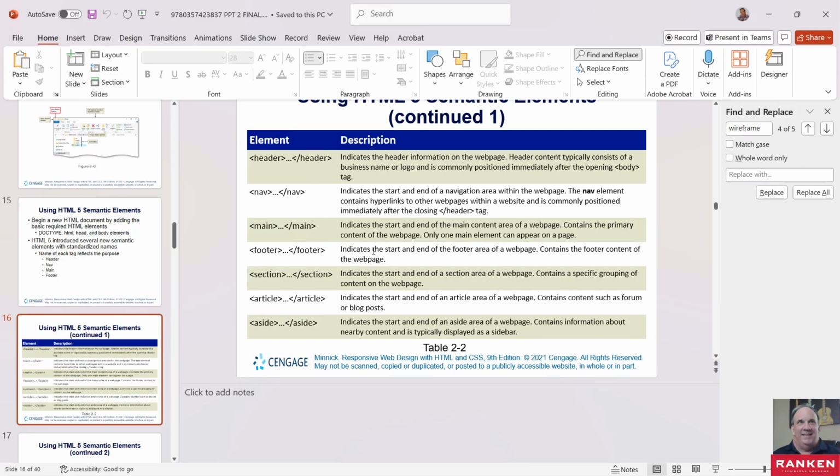Footer indicates, obviously a footer is towards the bottom of your page, right? Sections, so you can have section areas in a web page that contain a specific grouping of content. It would be a group of content on your page that's similar in nature, you can put that in one section. Then you may have some other content on your page that's similar in some aspects, and you can put that in another section, right? Multiple sections. Article indicates the start and end of an article area for a web page, such as a forum or a blog post, etc.